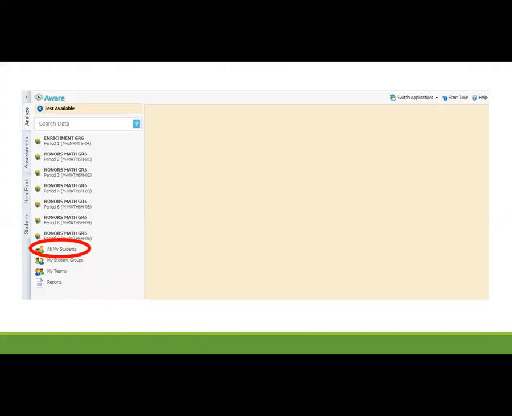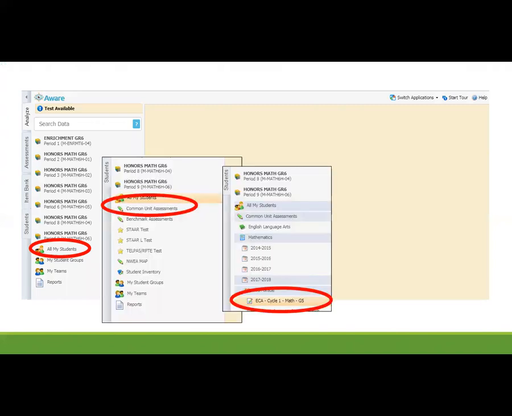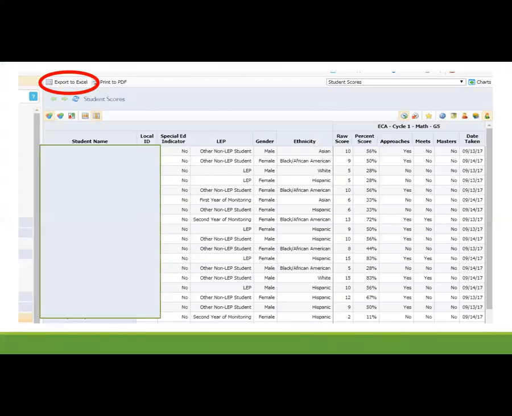We're going to go back to Aware. We're going to click on All My Students, Common Unit Assessments, End of Cycle 1. This is going to open us up again to our student scores view, and this is what we need for this part of the activity, so don't change anything. We're going to directly export it to Excel.